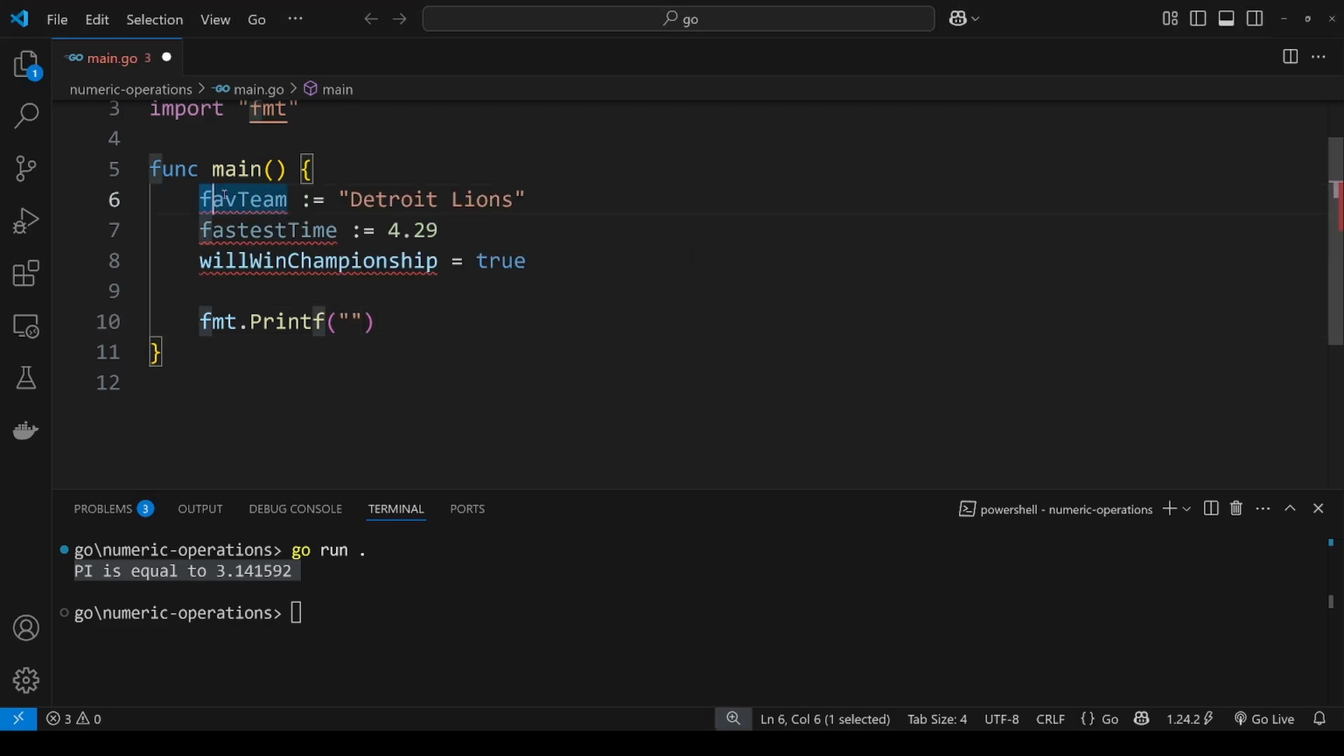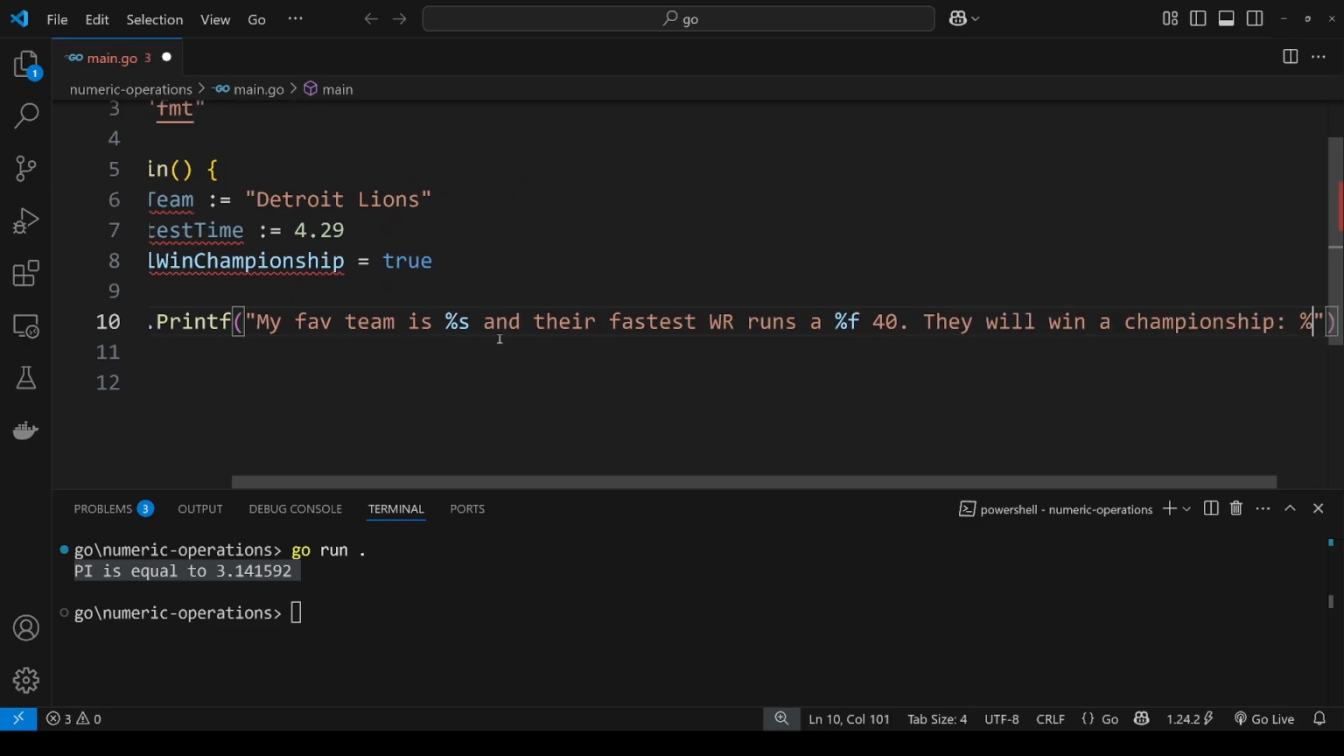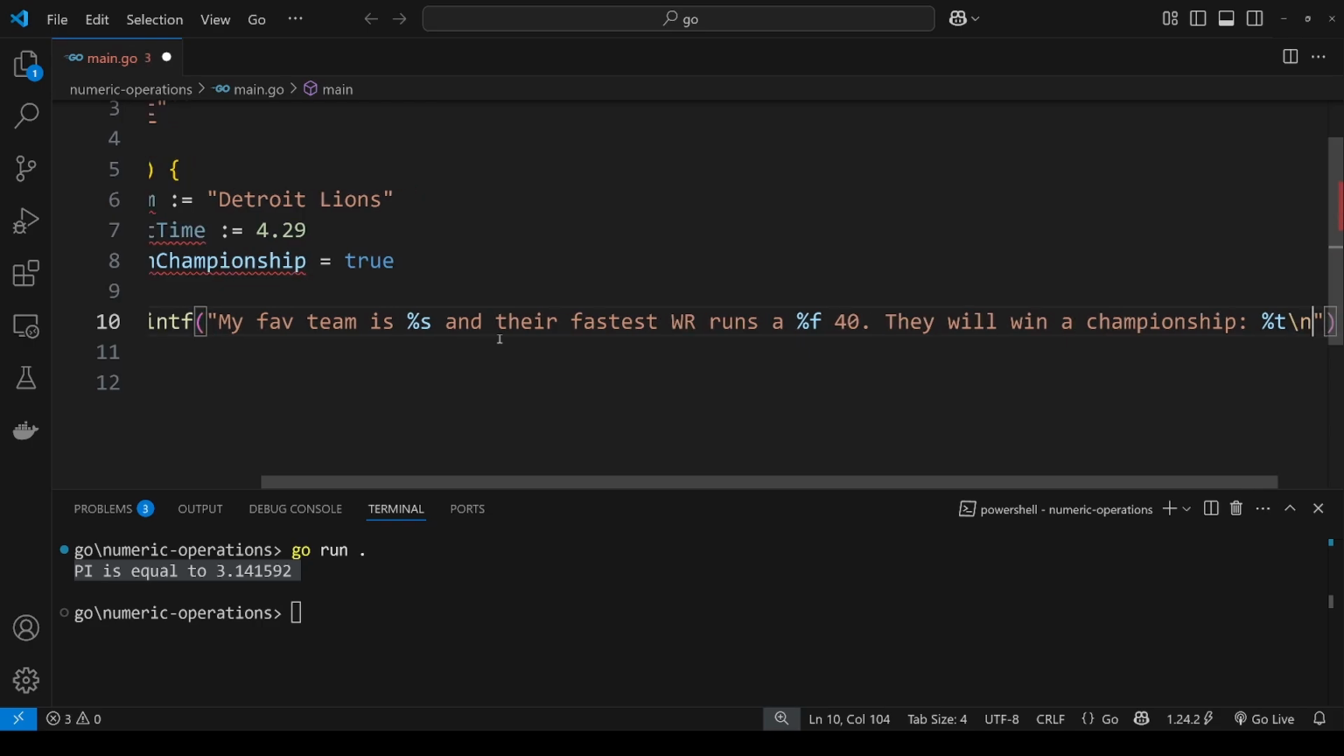So here I have my variables. My favorite team is the Detroit Lions. Their fastest wide receiver isn't confirmed, but I'm just going to guess a 4.29 40-yard dash, and that they're going to win a championship hopefully sometime in the near future. So let's put all these values into a simple Printf statement now. I can say my fave team is, we do a %s, and their fastest wide receiver runs a %f 40. They will win a championship, and then we can print out the Boolean value with %t, and then make sure to end this off with a \n.